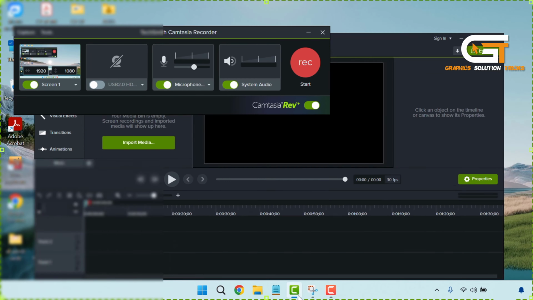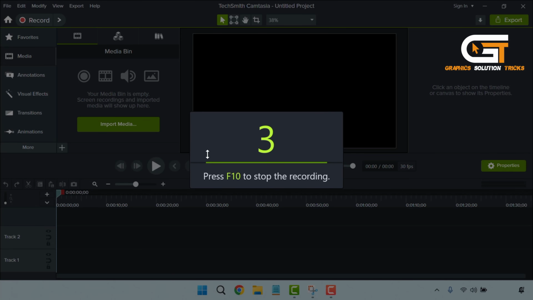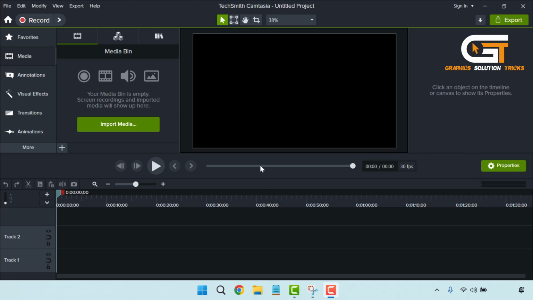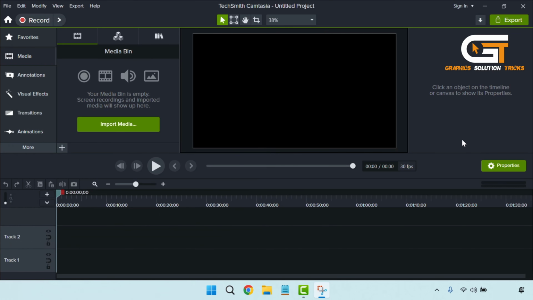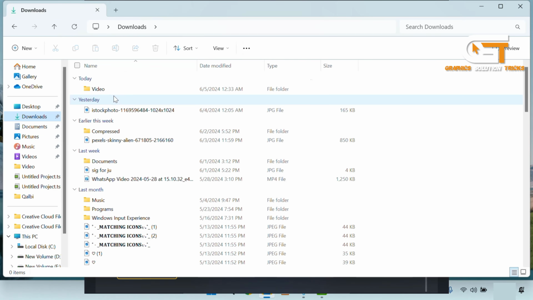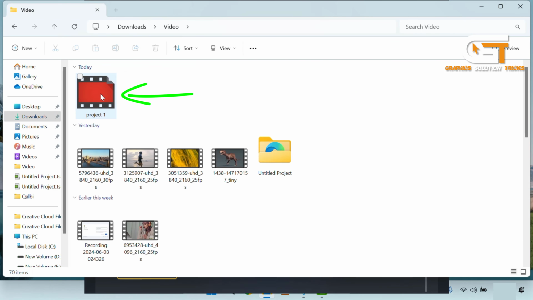Now for testing purposes, record your video for a second and end it. After that, you can rename the recording file name. After changing the file name, click on Save. Now if you go to the output folder, you can see our video has been saved. We have successfully changed the recording folder and file name in Camtasia.